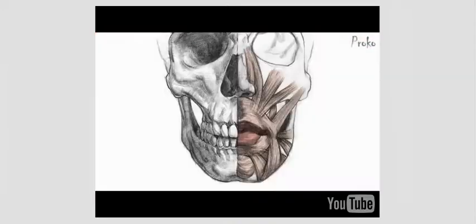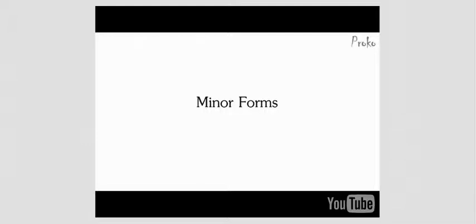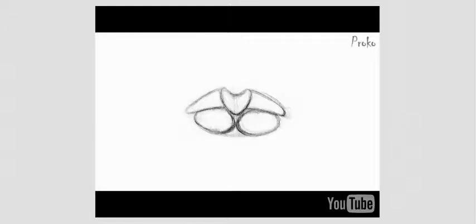The lips attach to the tooth cylinder at the base of the nose and the top of the chin. Moving on to the minor forms. The top lip has 3 forms and the bottom lip has 2. Think of these forms as squishy little pillows.